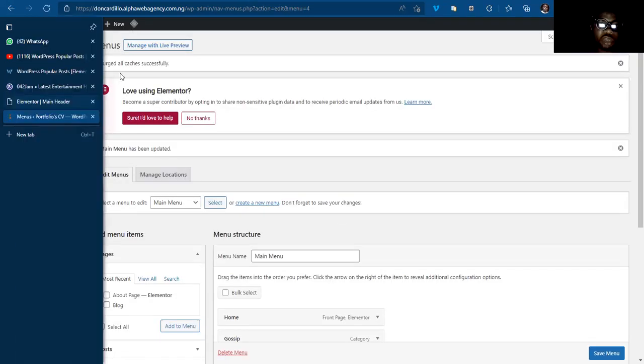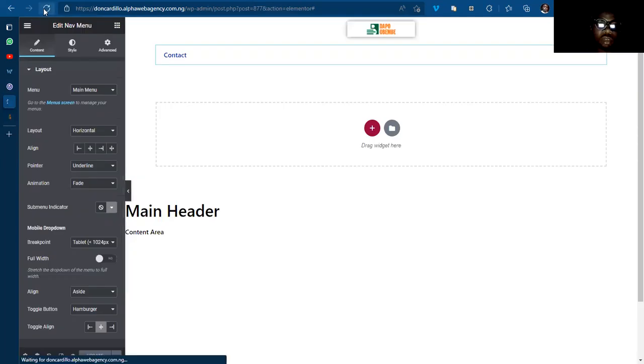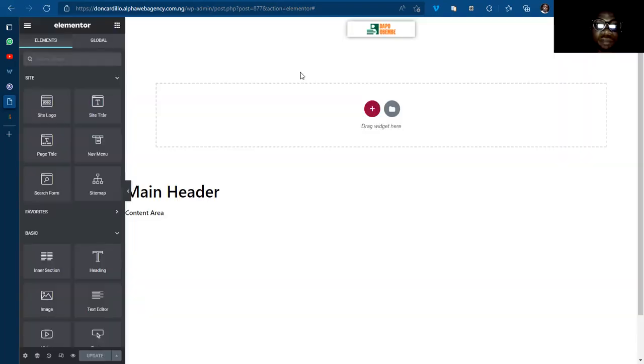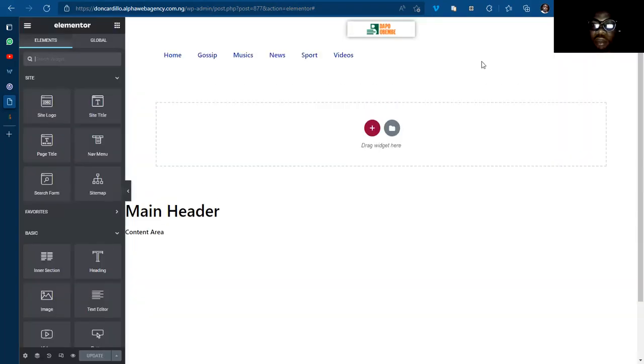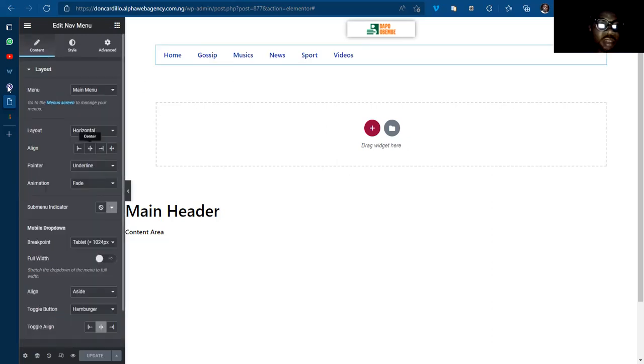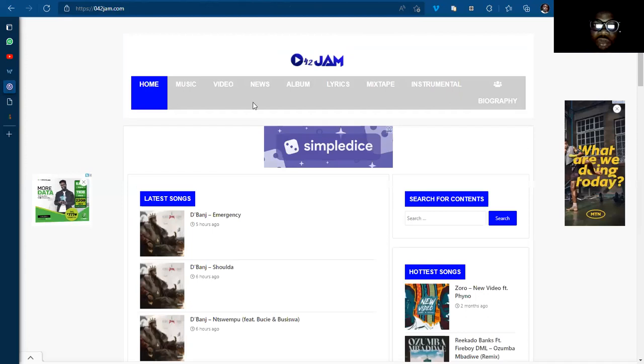So if you refresh, you should be able to see all the menu and the navigation link there. Okay, you have it there. So let's start customization so that we look something similar. But don't forget, you're not using this icon.